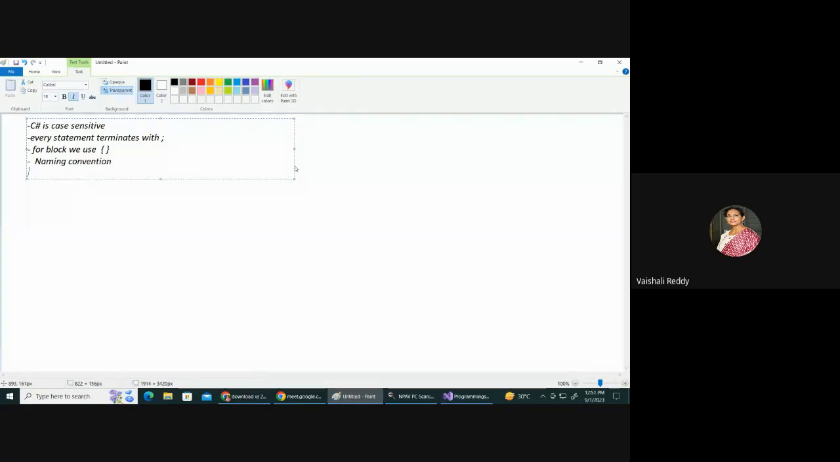Now, what is naming convention? Naming convention is, we can say, a style that is usually followed whenever we have to name a method or a class or an object or a variable. Now, this naming convention is a little bit different from Java. In Java, usually we are using camel casing, correct?